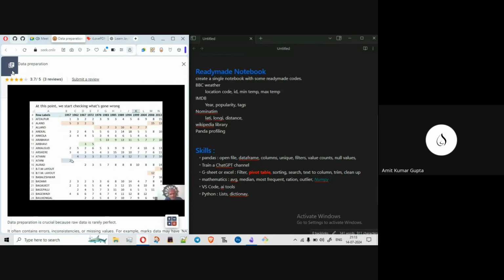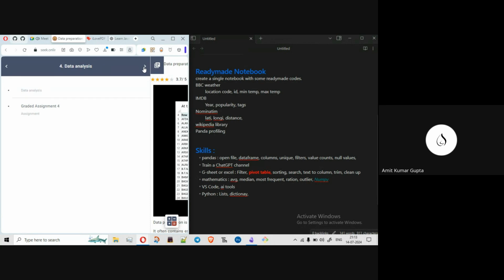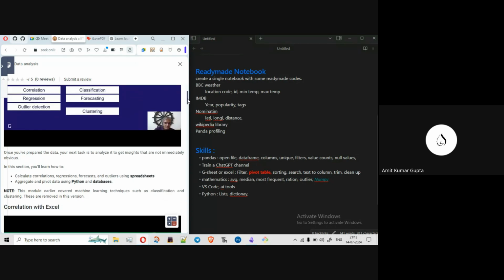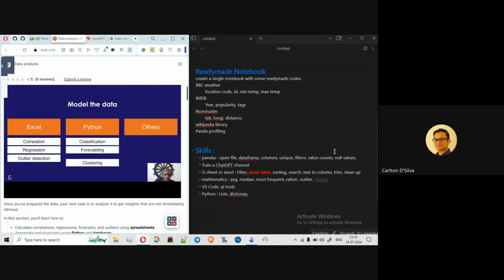That's the thing I can think about now. Let's go to week 4. Correlation, regression, outlier detection. Another useful thing in Python will be sets, because sometimes you need to find something that is in one set which is not in another set. So yes, intersection of sets will be very helpful.